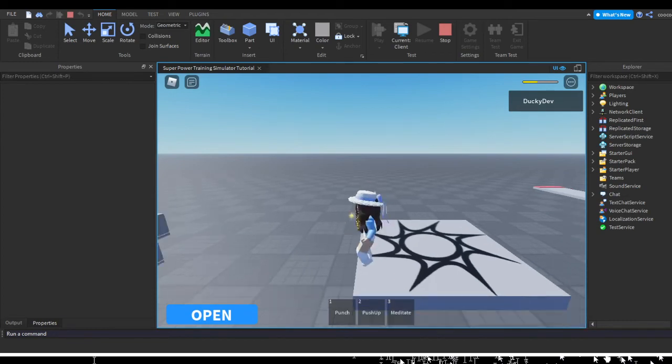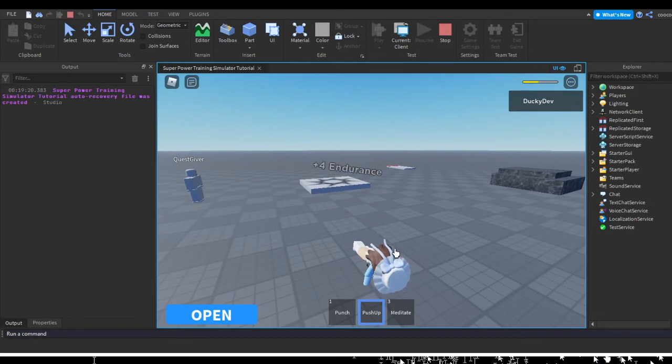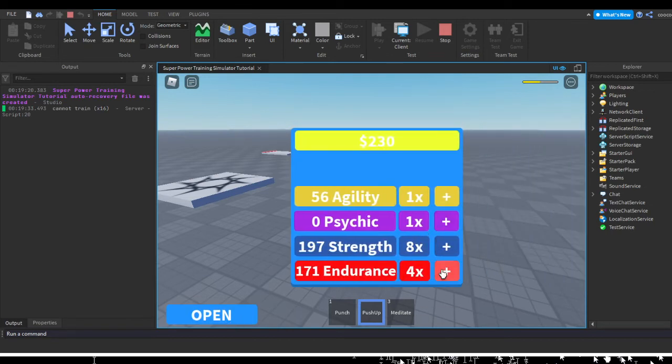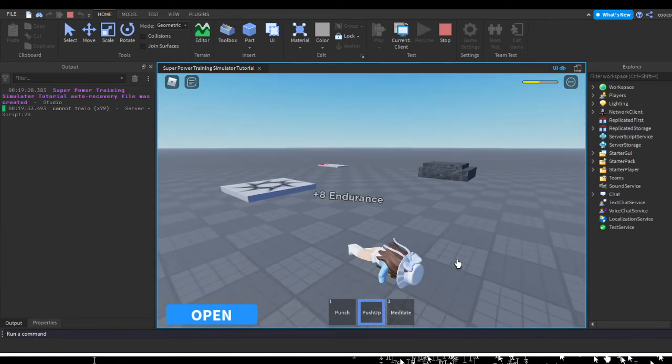So if we hit play and we push up, as you can see it says +4 endurance because we are gaining +4 endurance. And if we upgrade our multiplier, now it says +8 endurance because it's an 8 difference since our previous gain. You can change it up however you'd like. If you want it to go up a little bit and explode or something, you can make the effect look however you'd like.